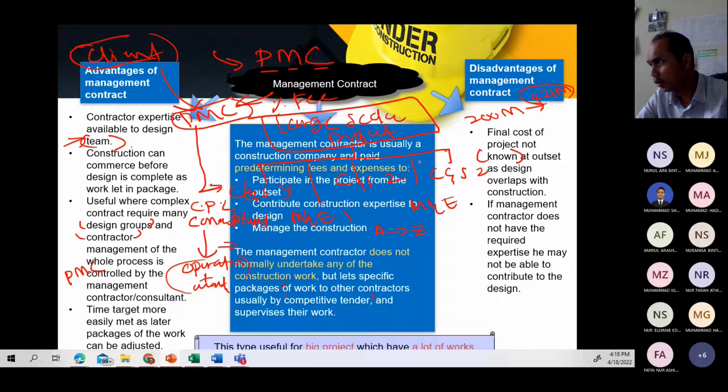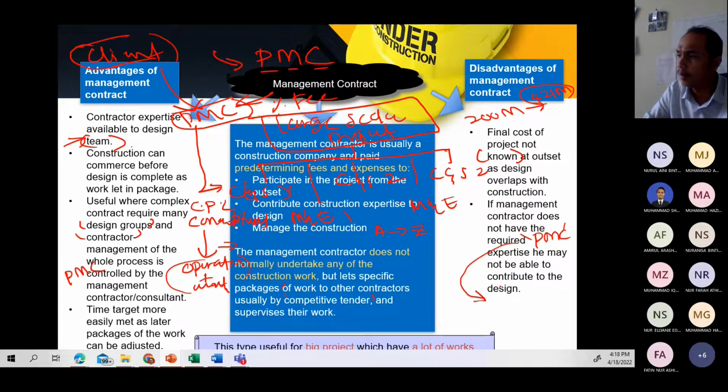Okay, if the management contractor does not have the required expertise, he will not be able to contribute to the design. Sometimes PMC ni nama je PMC, tapi dia tak ada expert in term of design pun. Kan? Dia tak ada expert in term of design. Dia just on the management punya part saja. Dia tak ada expert in the design. Okay.